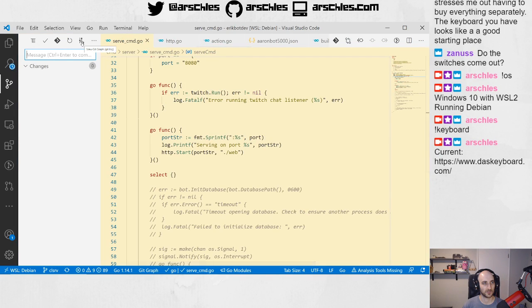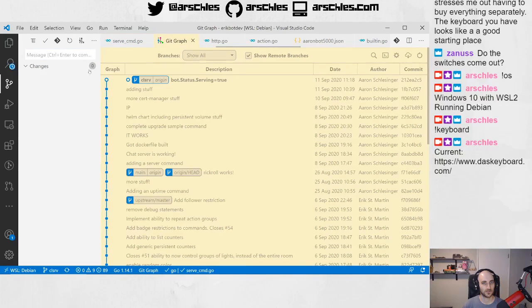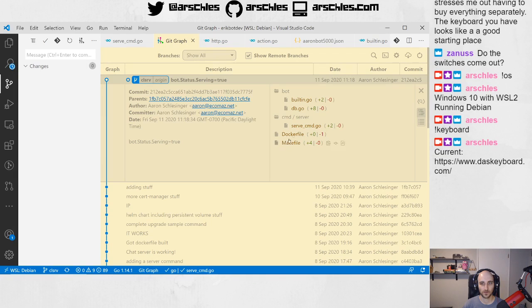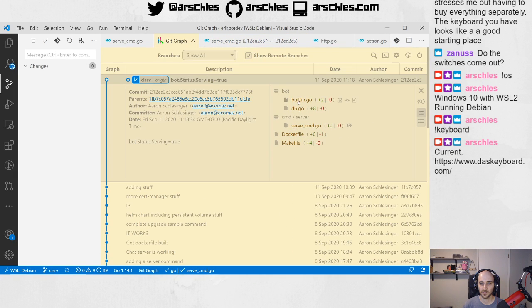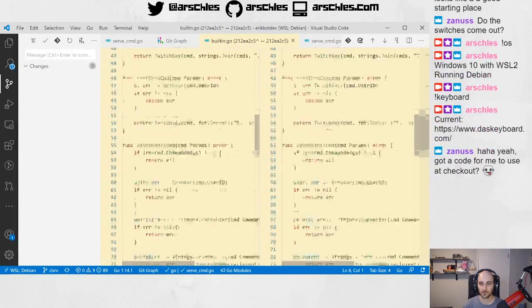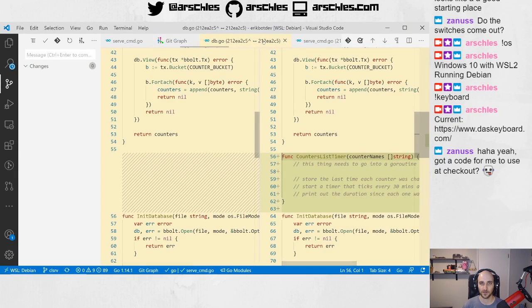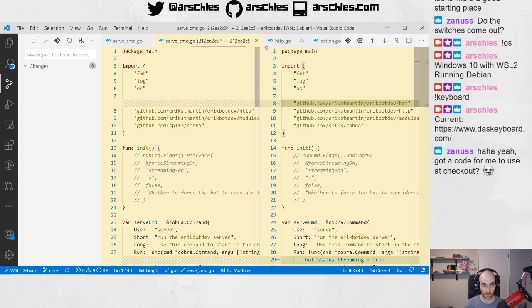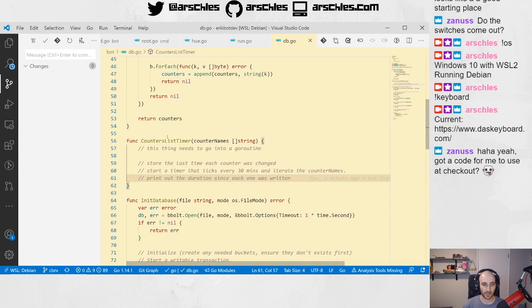How do you see history in here? Can I see this? It's inside of maybe built in. Nope. Is it in? Oh, maybe DB. Yeah, there it is. All right, counters list timer.